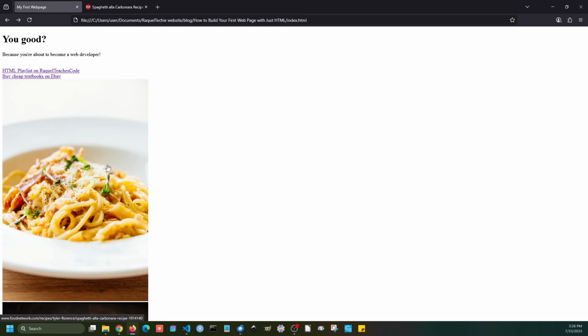Okay, so that is how you convert an image into a clickable link. So now the second part of this is I want to teach you how you can create a link that'll let you send an email to someone. All right, and so we're going to do that using text.